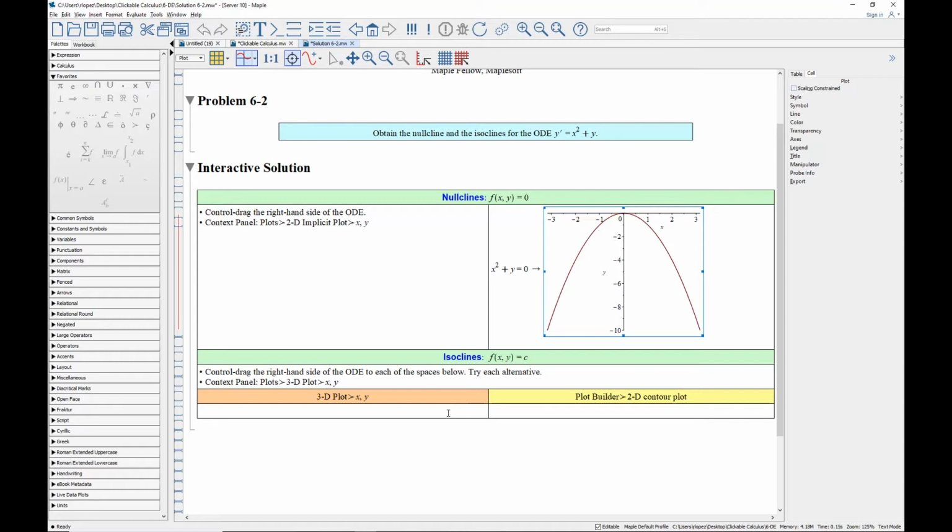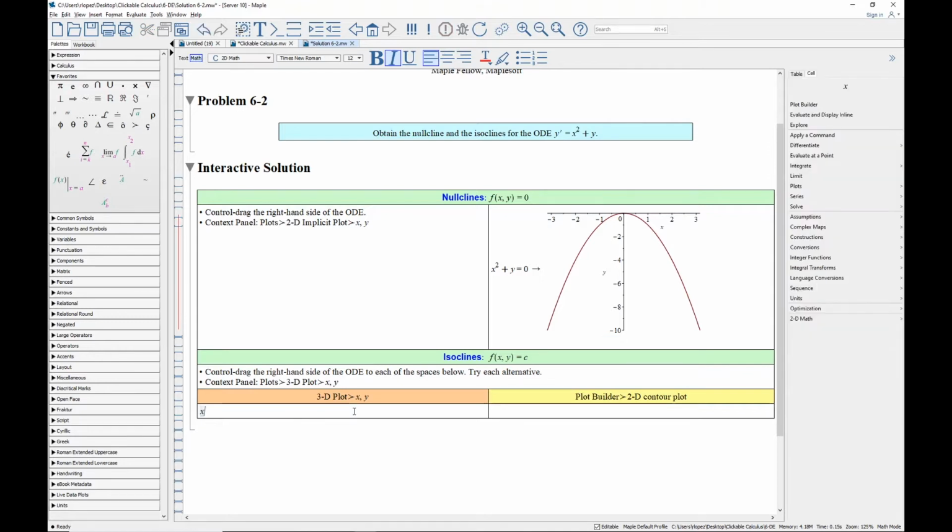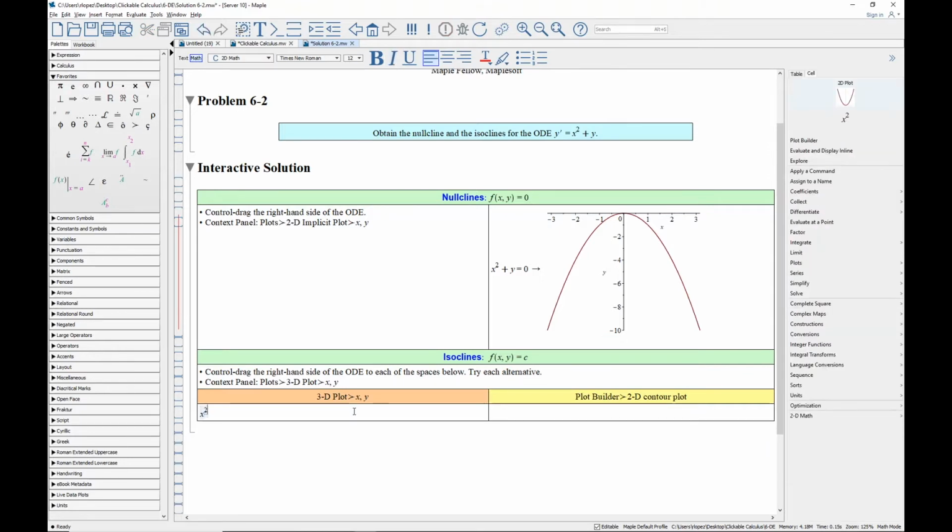You can look at the derivative expressed as x squared plus y. Here, I think I'm just going to type that, x squared plus y. We're looking at that as a function of 2 variables. We can draw it as a surface. So we could go here to plots and pick 3D plot with the variables in the order x, y.